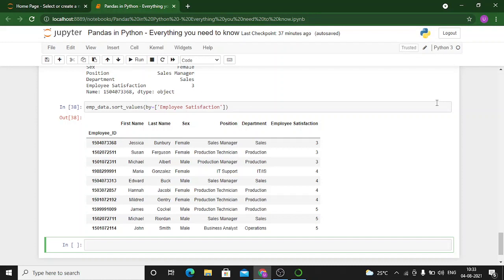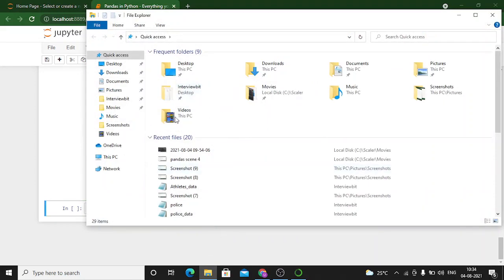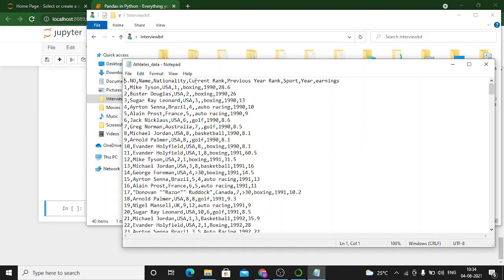Now that we've discussed data frames and series, we'll do an exploratory data analysis on a sample data set. So let's just make a heading with exploratory data analysis. The data set which I'm going to be using is the athletes data set, which has the top earned athletes from the year 1990 to 2020. So for 1 year, there will be 10 athletes and their earnings in millions. Here you can see the serial number, name, nationality, current rank, previous year rank, sport, year, and the earnings. Earnings are in millions.